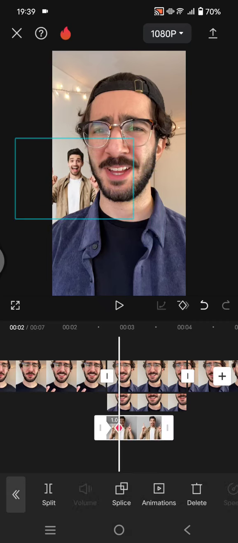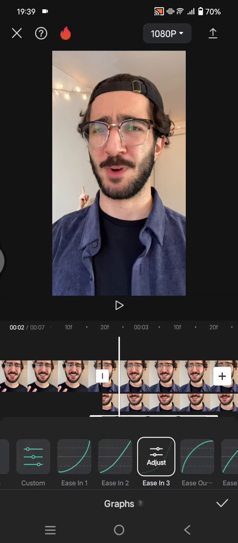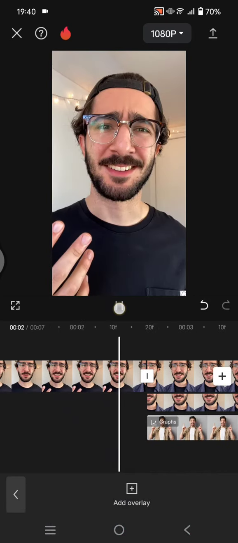Okay, now in between the keyframes, go to graph and select the ease in 3, this one. Click on a check icon, and this is the result.